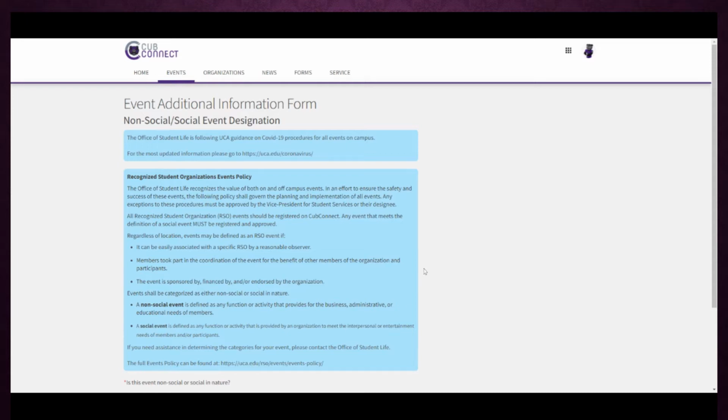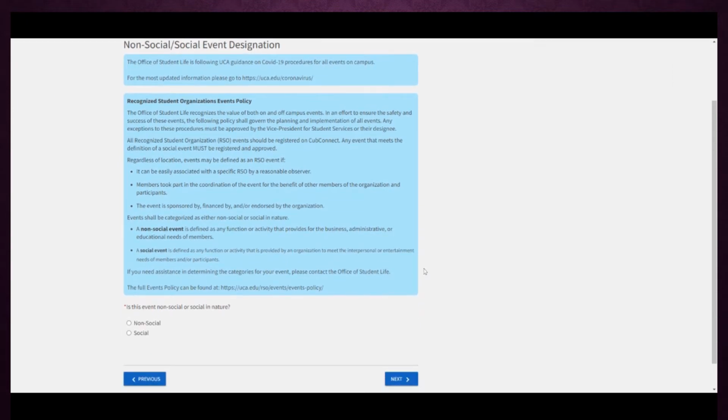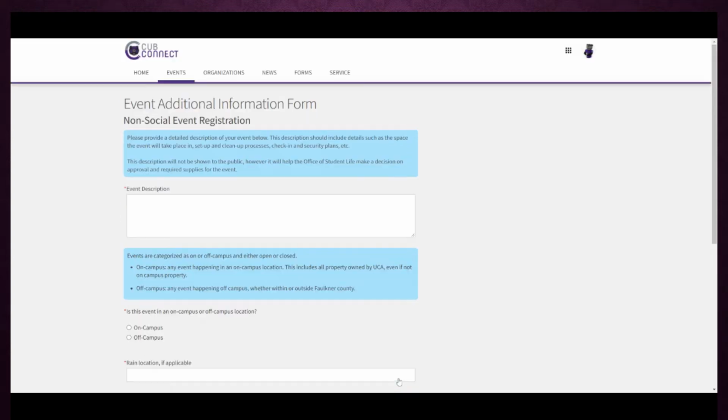This page gives reminders for what is considered an RSO event and if the event is considered social or non-social. When the question is answered on this page, the registration will take you to the page corresponding to your answer. We will first choose a non-social event.